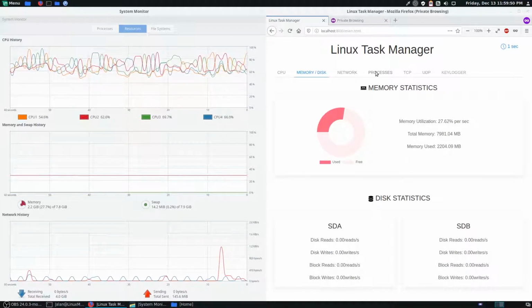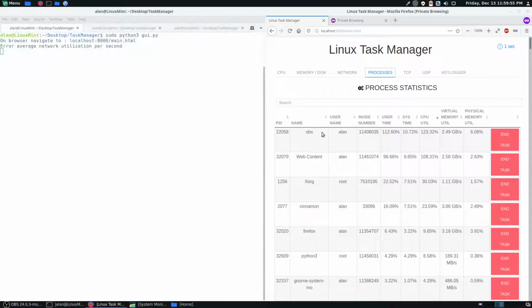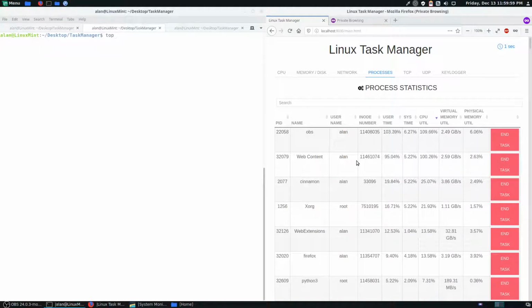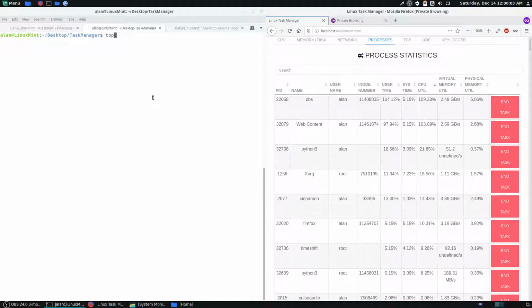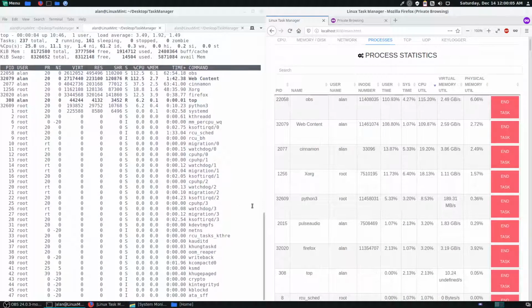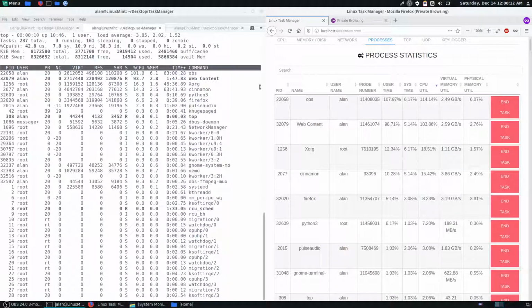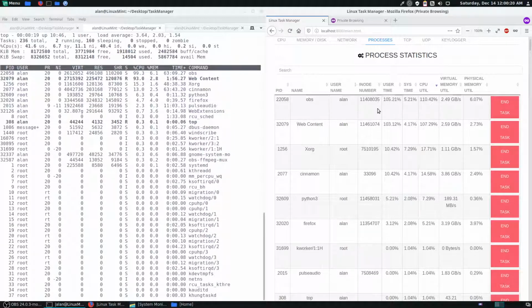So next up, let's look at the processes. In the processes tab, we have all the processes that are currently running on the system shown. If you compare that to top, it should be similar to top. We have the name of the process, the process ID, the user, and an extra inode number if there are any open files related to that process. It shows the inode number for that file.